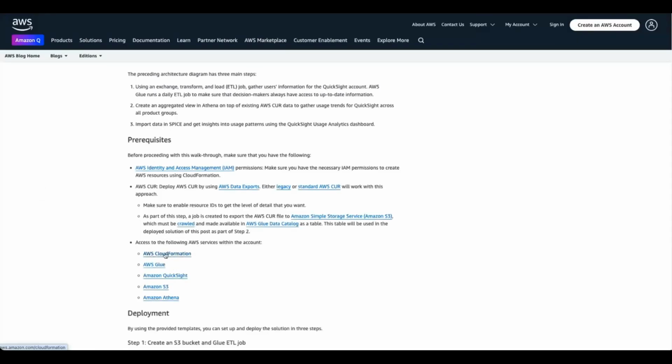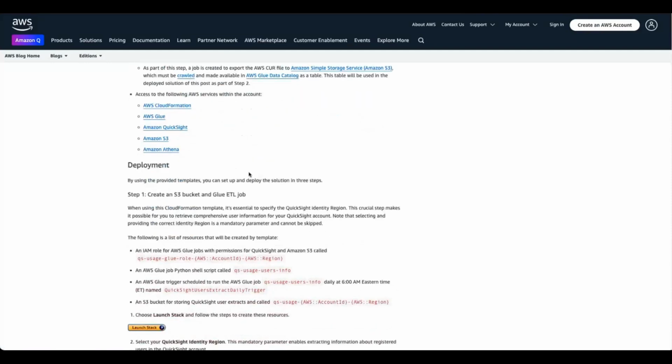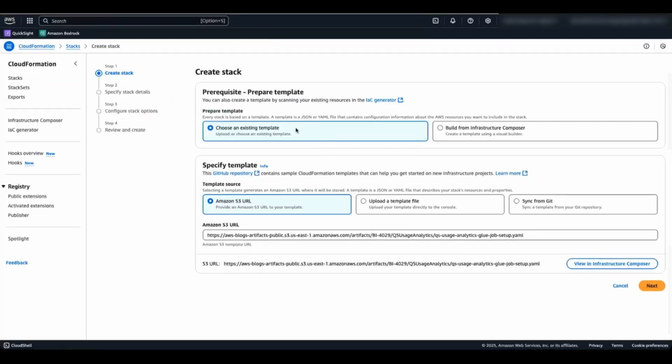And then you also need access to these services. Obviously, you will be running 3 CloudFormation stacks in sequence, and you need access to AWS Glue, Amazon QuickSight, S3, and Athena. These are the services that we are using as part of this solution and the deployment. Right. So I'm going to run the first stack here. The first stack is going to create an S3 bucket for us to collect the user info from QuickSight, and the way we fetch the user info is using the Glue ETL job. So these are the two things that we will create here. I'm going to launch the stack now on my account.